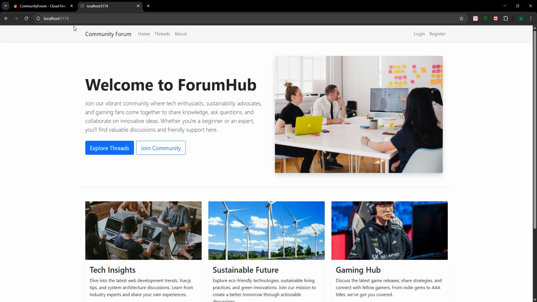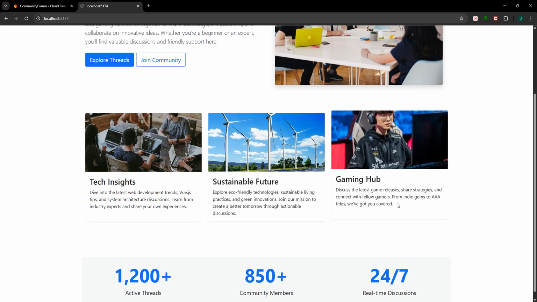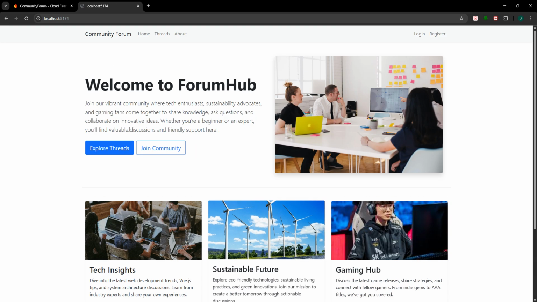So now this is a web community forum which allows people to drop their threads or their content in our website. And here is an explore threads button and the join community button. I do provide some information on the web page, like the tags inside, the feature, and we have the active thread count and community members. These are just temporary dummy numbers. It's not a real number.